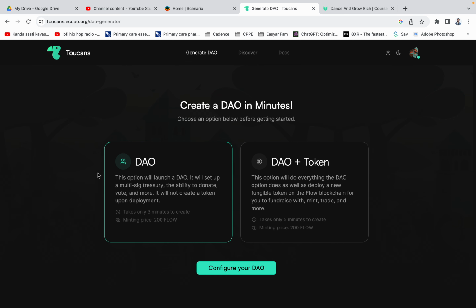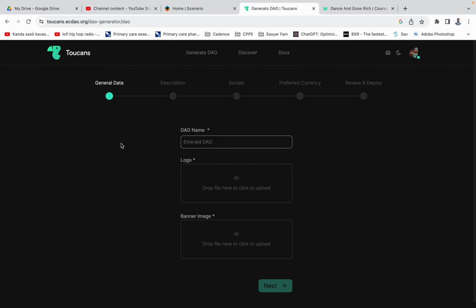Then it asks whether you want a DAO on its own, or a DAO with a token. As you can see, it costs about 200 Flow, which is roughly $200, give or take 20,000 rupees. So let's say we want to do that. Remember, this is the part where we need to pay, so I'm going to do the whole thing for you for now. Let's call it the MetaPharmacy DAO.